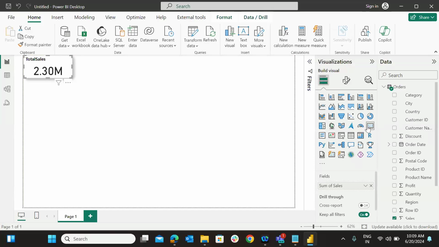is your card visual. Okay, so now I want to show the same thing for a few other things. Like I can copy paste this one and instead of sales, I will take quantity. Okay, still it is showing me the title as total sales only. I want to change this to total quantity. What I need to do?